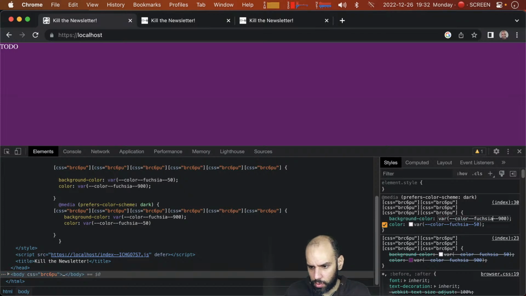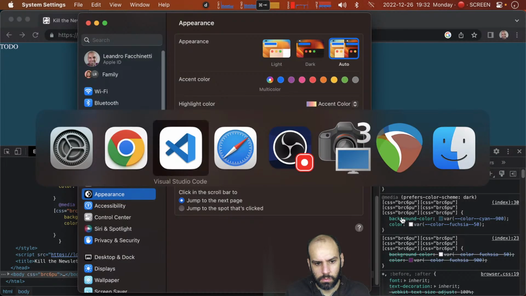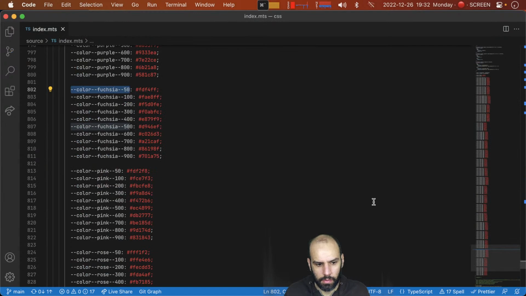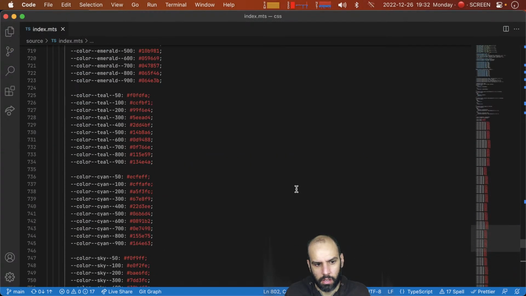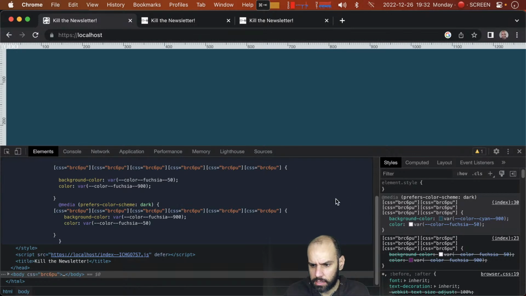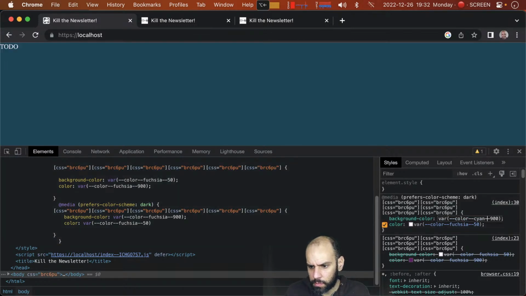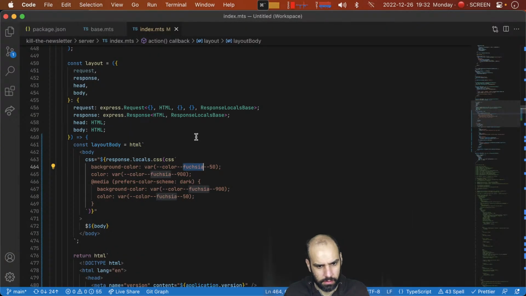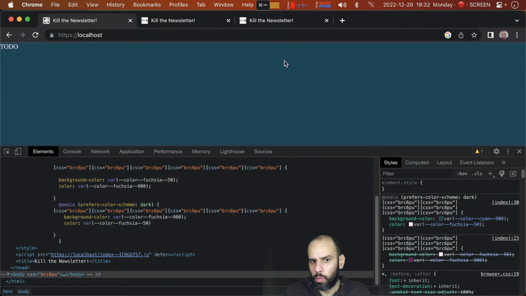So fuchsia is not doing it for me. Is amber better? Amber is nice. How about sky? How about cyan? Cyan is, I can get behind this. How about teal? Teal is nice. Teal should be cool. I think I'm gonna go with cyan. These are the colors that come with Tailwind, by the way.